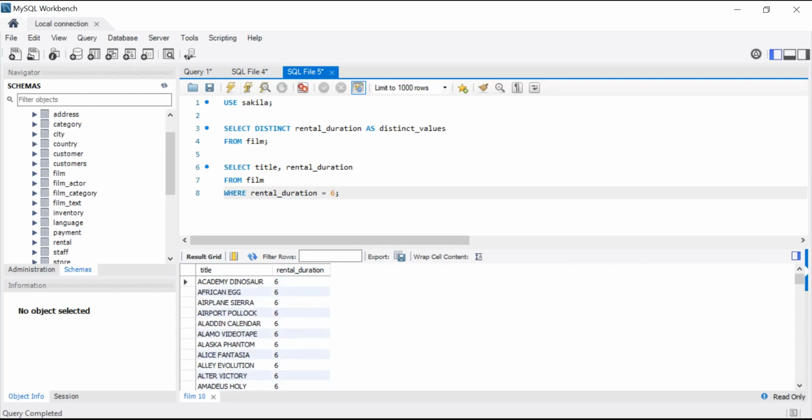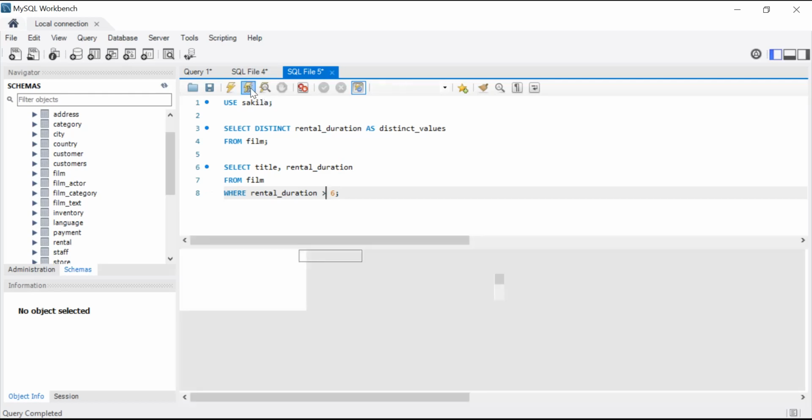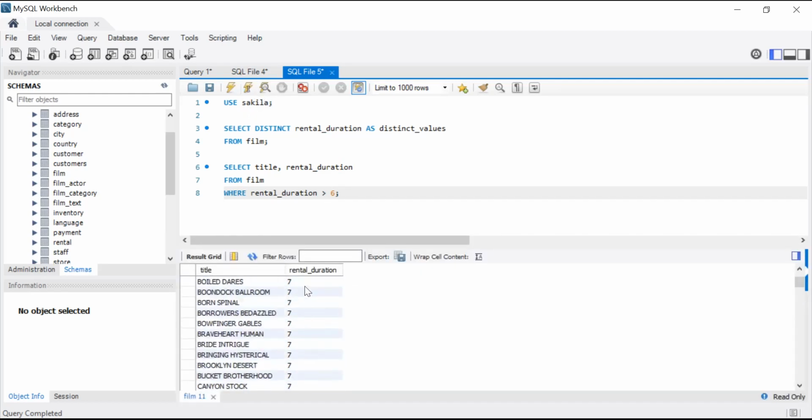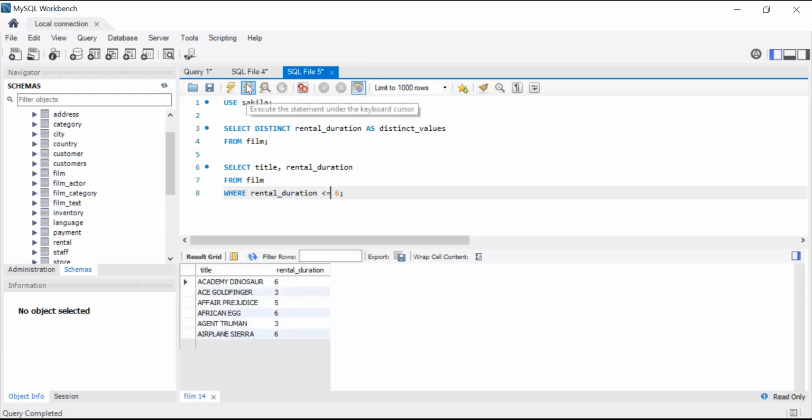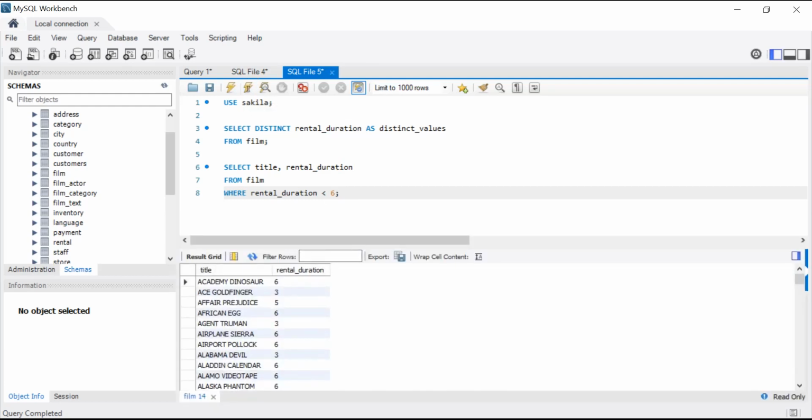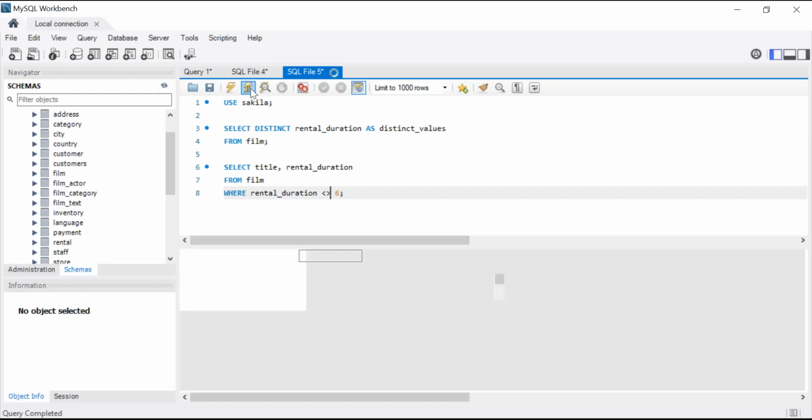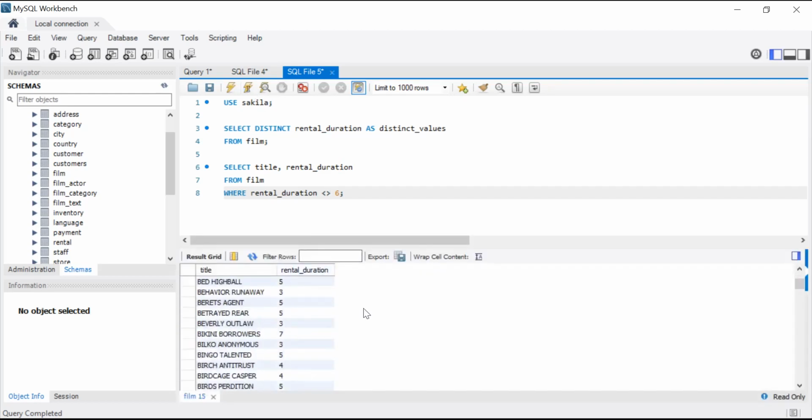Now if we want to select rental duration greater than 6, so all the titles which have rental duration greater than 6, we have here 7. Same thing, greater or equal than 6, so we have 6 and 7. Same thing, we can select less than 6, so we have all the values which are less than 6, less or equal. And we have different, which is written like this. So we select all the titles where rental duration is different than 6, which means that we have all the values but 6.